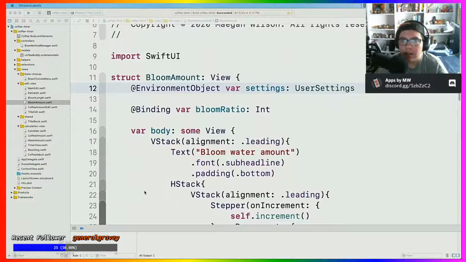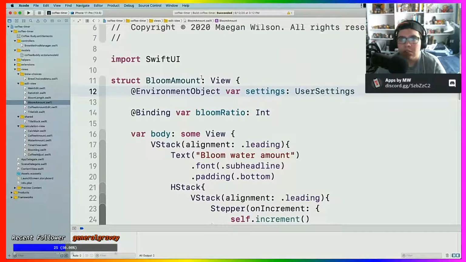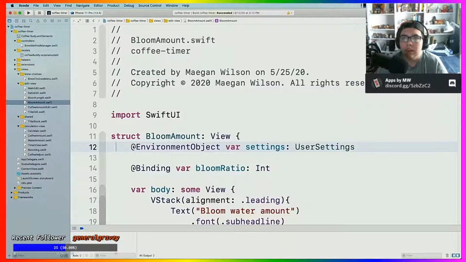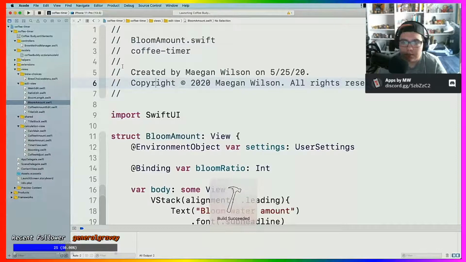So I know I also got CloudKit working on here, which was nice. Let's go ahead and run the app though real quick so that I know where it's going to be.